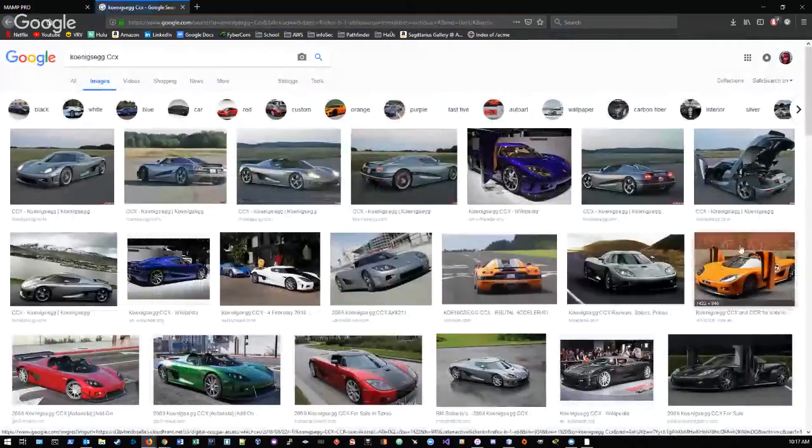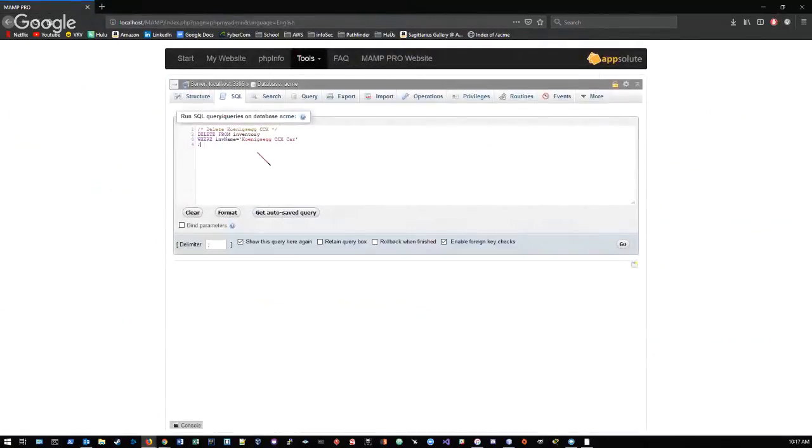Look at this beautiful thing. Look at those doors. It's a wonderful, wonderful vehicle. Utterly impractical. It's like 2 miles to the gallon or something. Anyway.